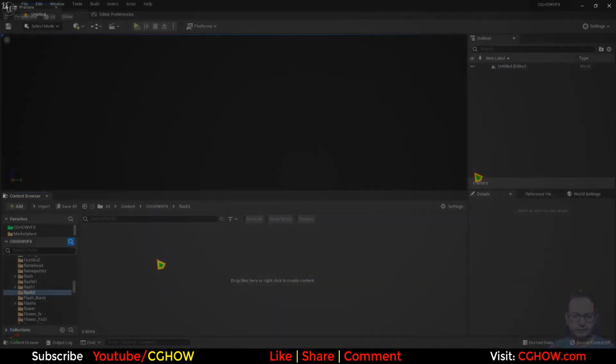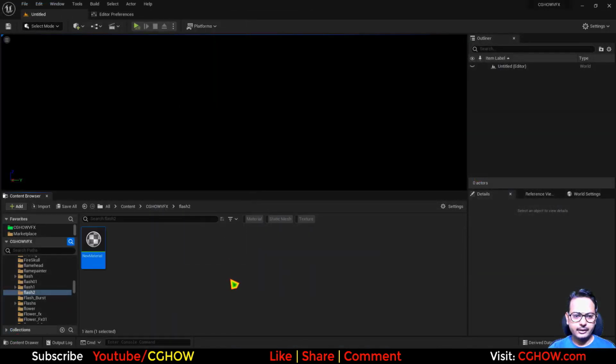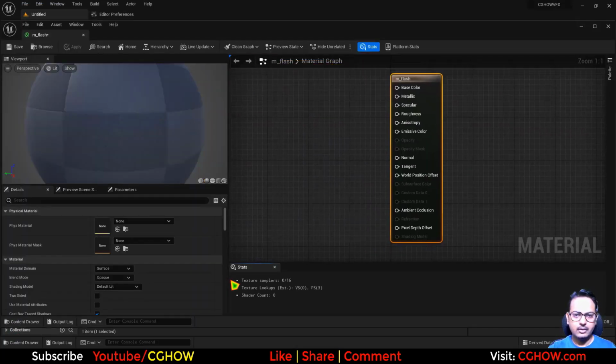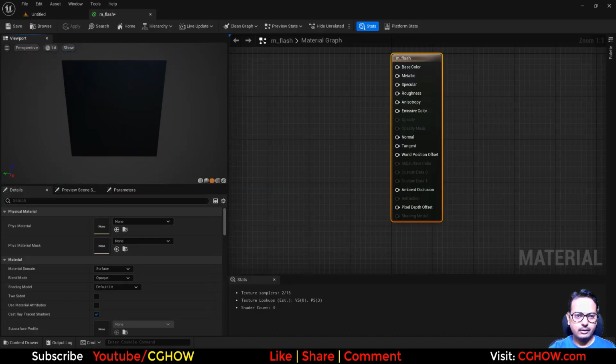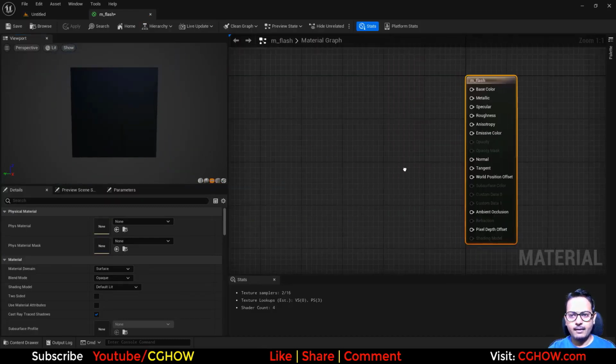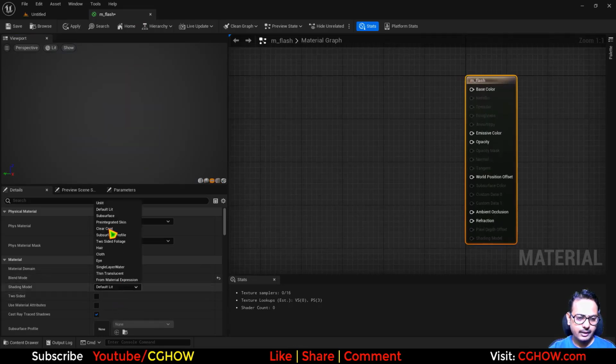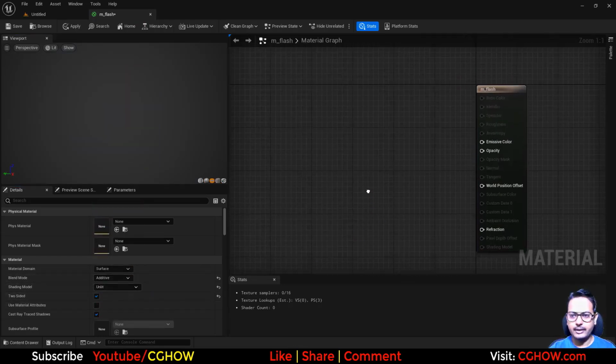And let's start this. So let's create a material first. M flash and planar. I'll use additive material and unlit, two-sided.